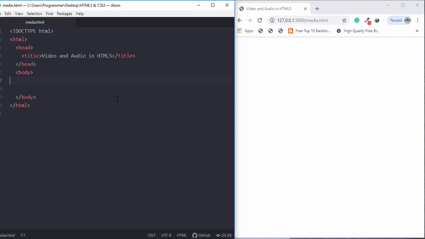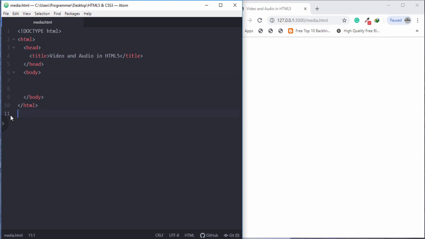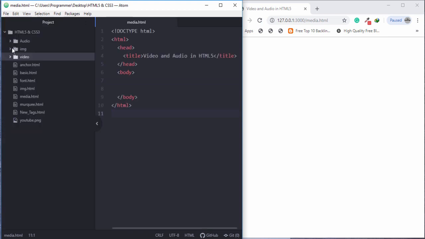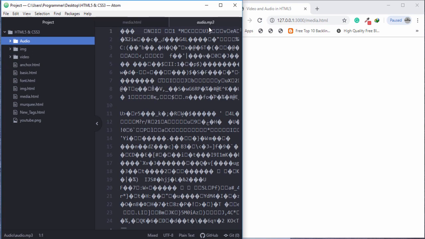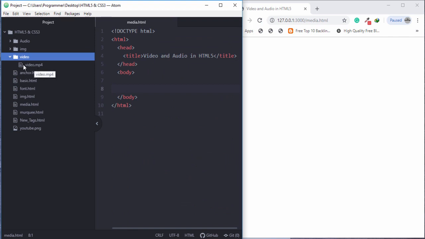So first thing you need to know, you have a video and audio inside your project. I have already made two folders, and I'm gonna show you guys. Audio, inside the audio folder I have one audio file, and inside the video folder I have a video.mp4 file. I will use simple HTML code to display the audio and video on the browser.